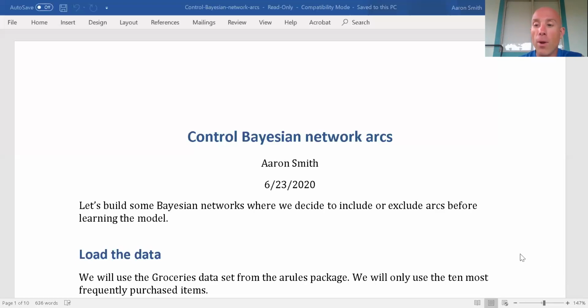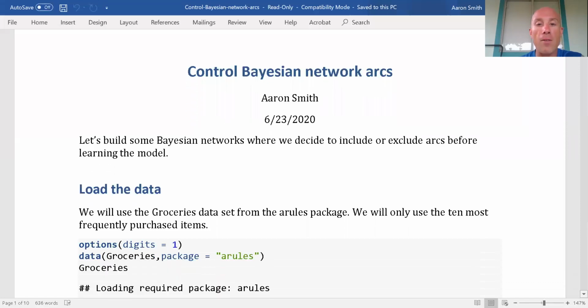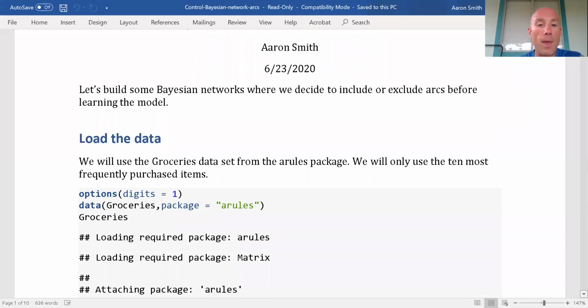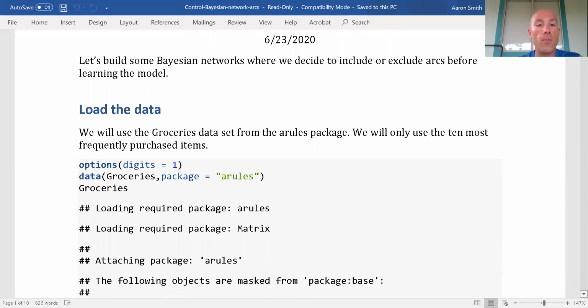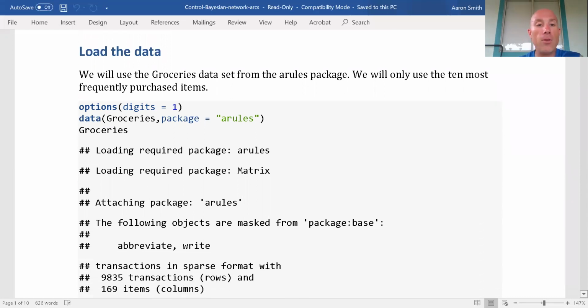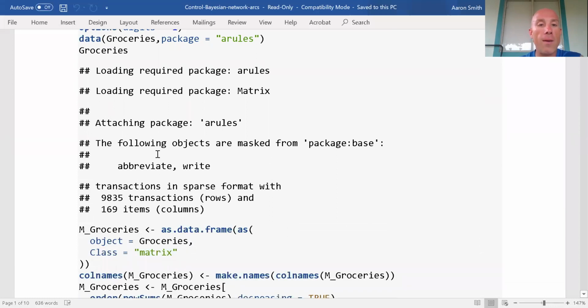All right, so for this example, we're going to use the groceries data set again, which has a whole bunch of binary grocery data where a 1 indicates that one or more of that item was purchased. It's from the arules package. And notice that if you're loading arules, abbreviate and write are getting overwritten. So that's something to be mindful about. If you use this package, you might have package confusion.